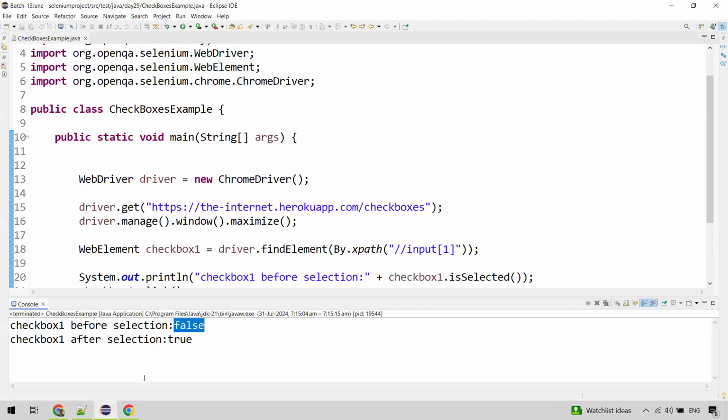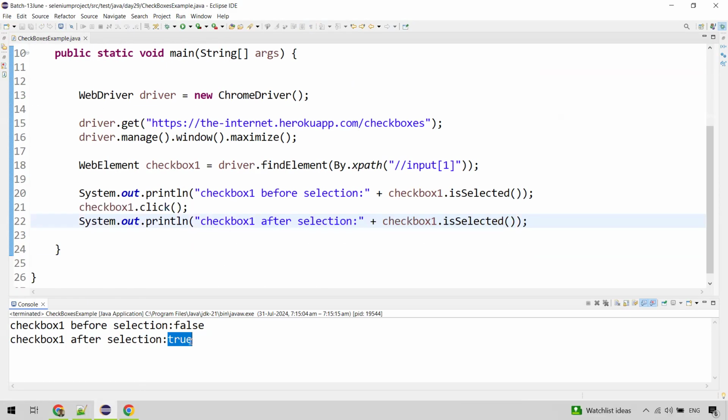So before selection, it was false, right? It was not selected. That's what it is giving the status as. And checkbox 1 after selection is true. So after clicking on that, it has to be true, right? It is selected. So it is returning true, right? So this is how we can automate a checkbox.